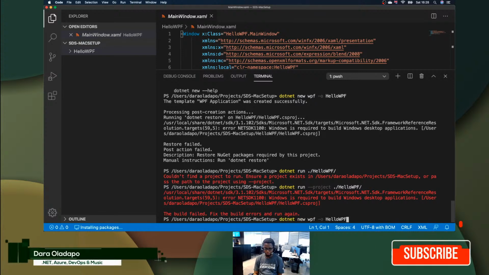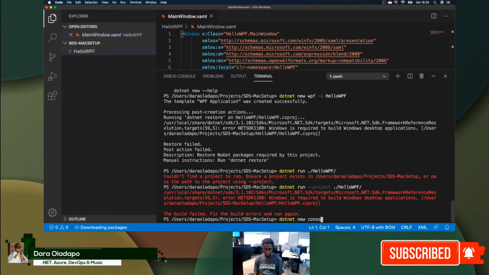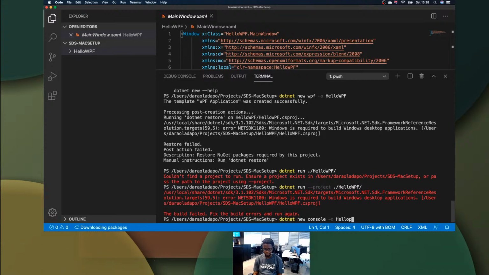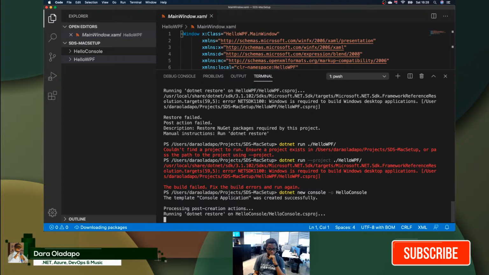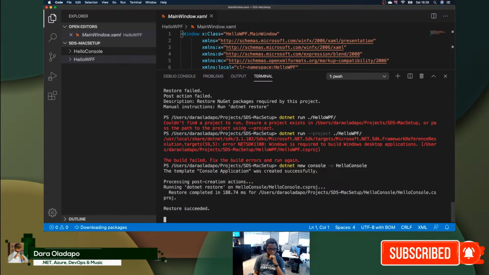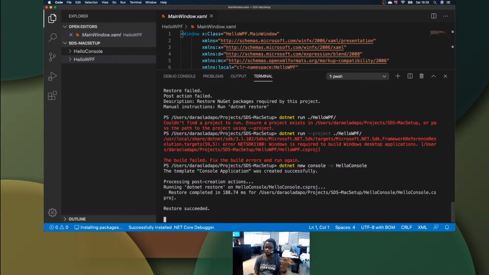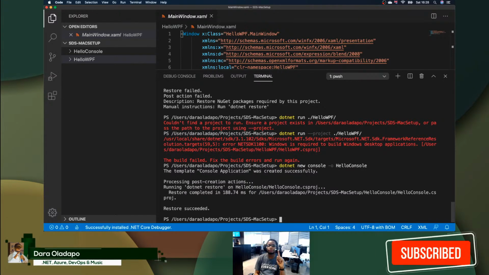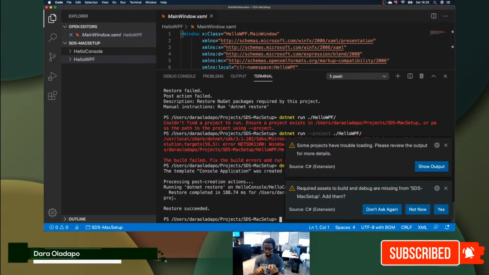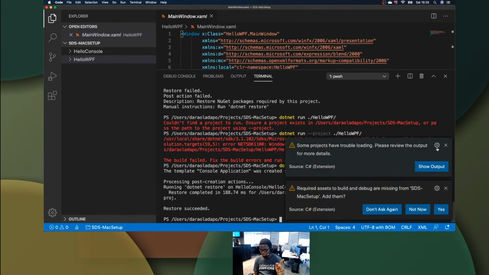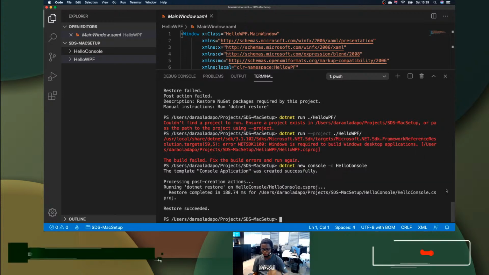So I'll just do my .NET new console. Okay, so I'll give it a name. So that is done. So I've been able to prove you can set up a WPF project using .NET on Mac or anywhere, but to run it you need a Windows machine. So let's try that out. Maybe in the future it will be that cool.